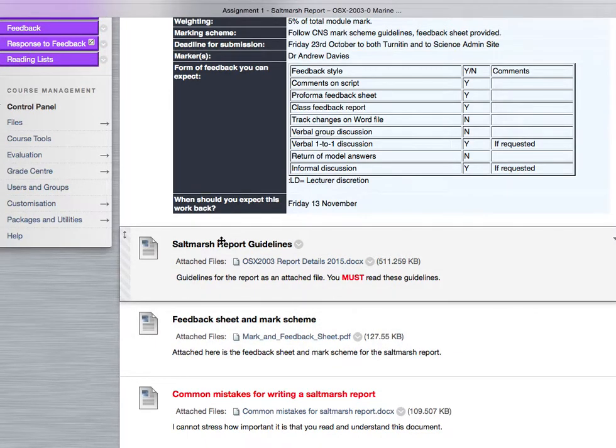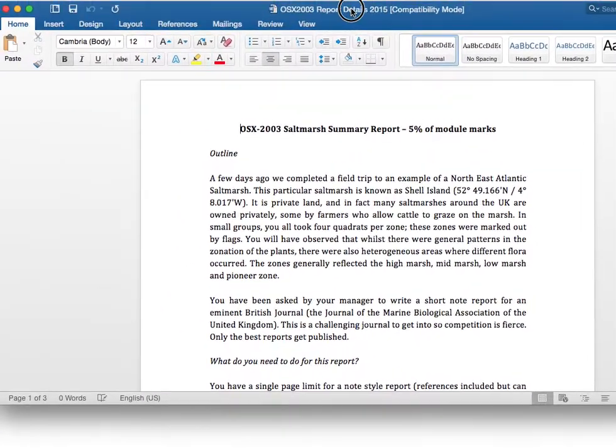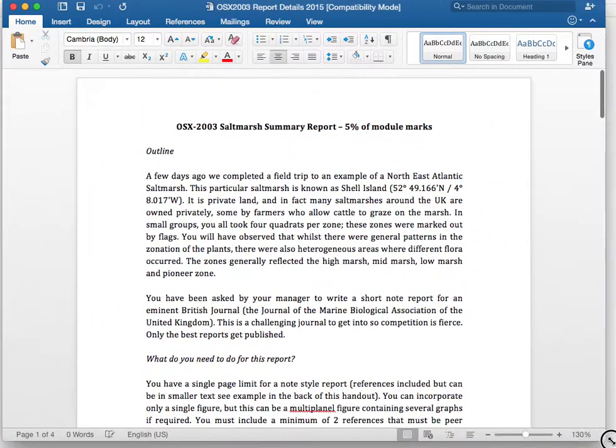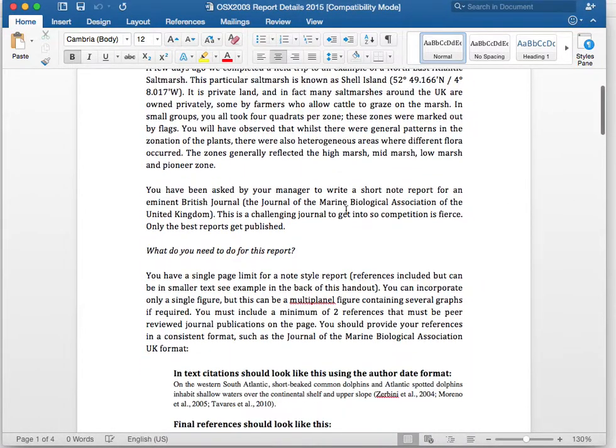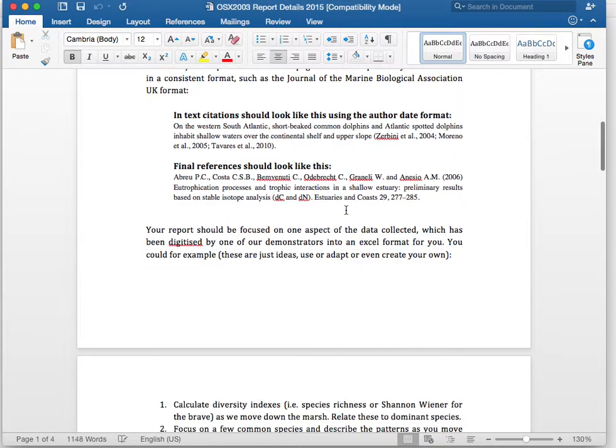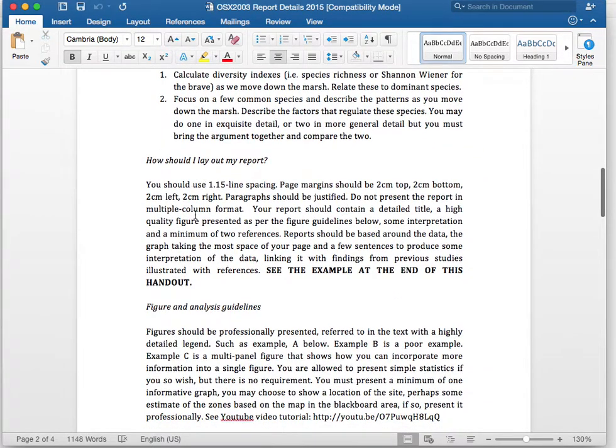In this area here we also have the report guidelines. You must read this. If you open it up, you see that we've got a Word document here with a ton of information on what I'm trying to get across, including reference styles and how you should lay it out, including 1.15 line spacing, page margins of 2 cm top, bottom, left and right, paragraphs to be justified, and so on.